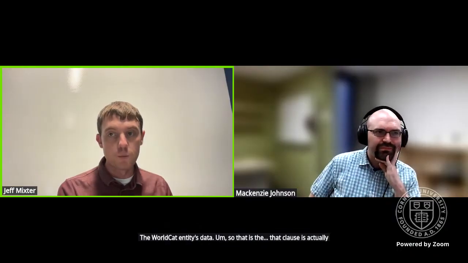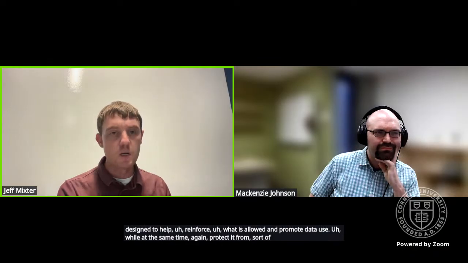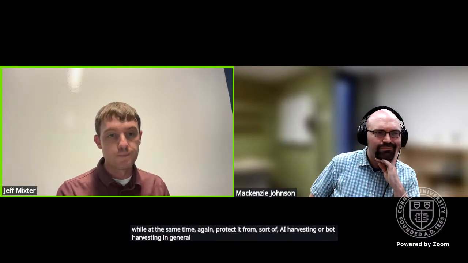So that clause is designed to help reinforce what is allowed and promote data use, while at the same time protecting it from AI harvesting or bot harvesting in general.